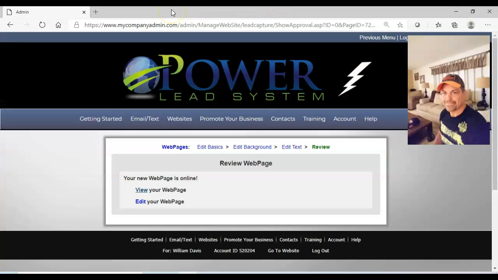And that's really it, guys. That's all there is to putting pictures and images in on Power Lead System, and how to load them on the page and how to get them off your computer into the library if you want a custom image put in there. So any questions, get a hold of me, reach out, guys.